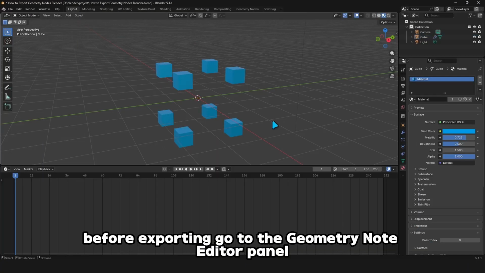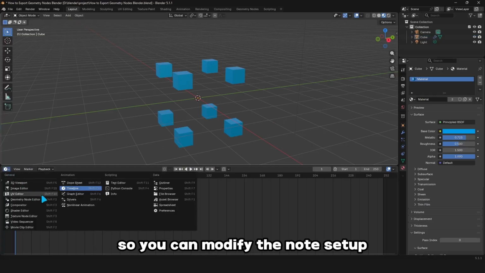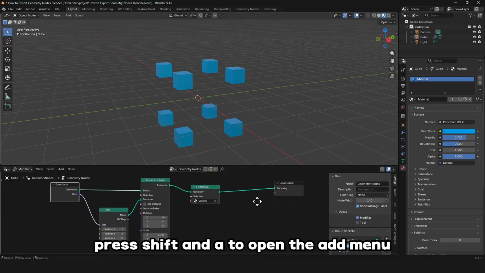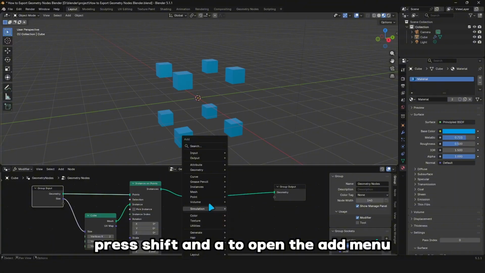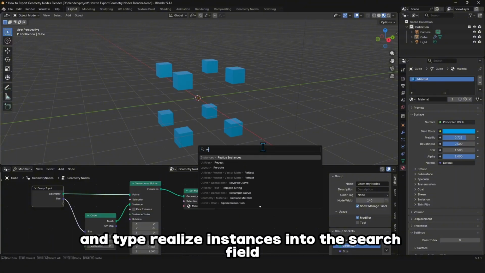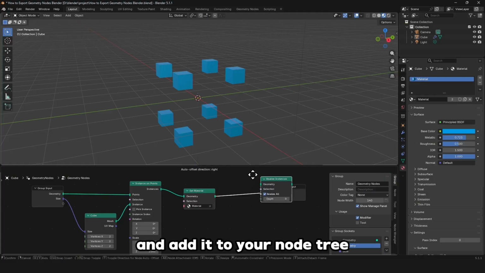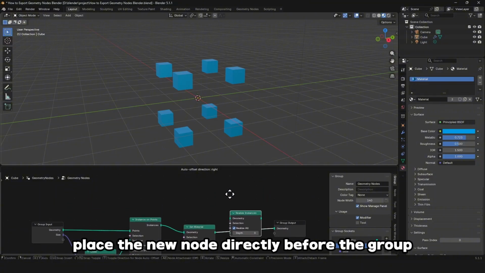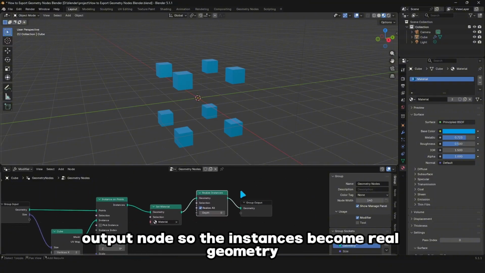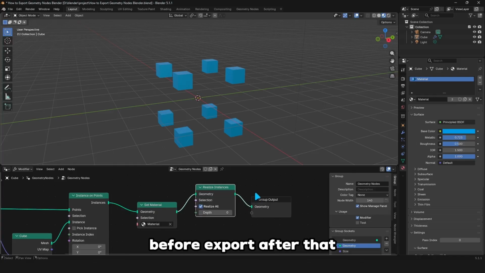Before exporting, go to the Geometry Node Editor panel so you can modify the node setup. Press Shift and A to open the Add menu. Use the Search tool and type Realize Instances into the search field. Select the Realize Instances node from the results and add it to your node tree. Place the new node directly before the group output node so the instances become real geometry before export.